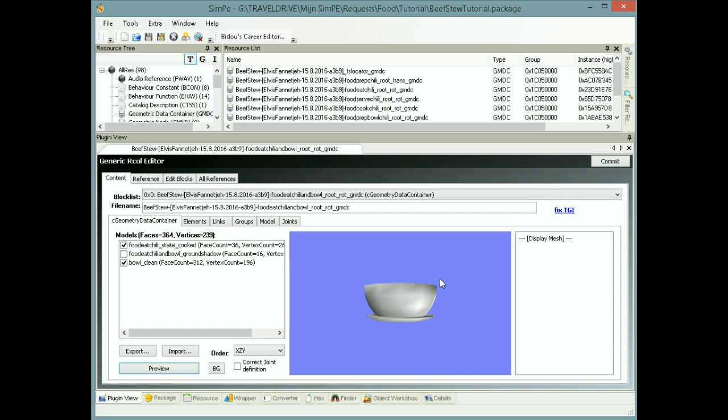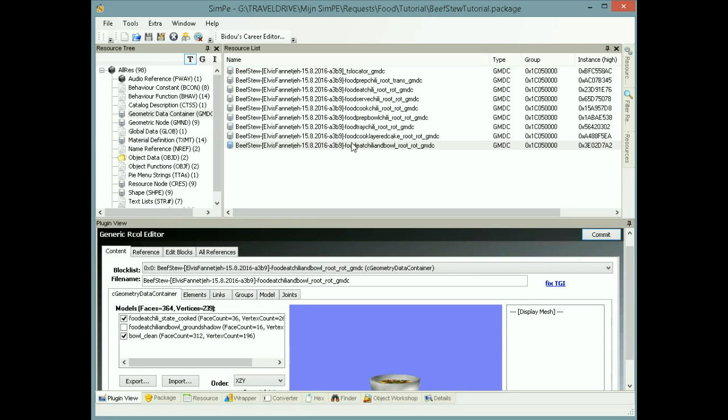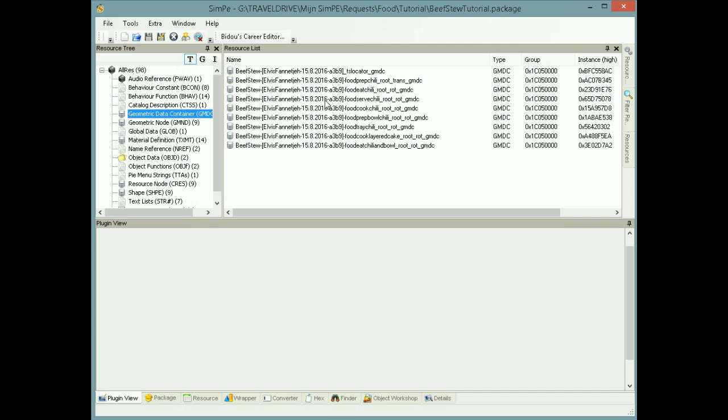You will see you can rotate the bowl a bit to see how it looks. It's not a good view, but it's better than to open the game all the time. And again, you see a bit the same list as the geometric and the textures. And then you are actually ready. With this, now your food is ready to be played in game.